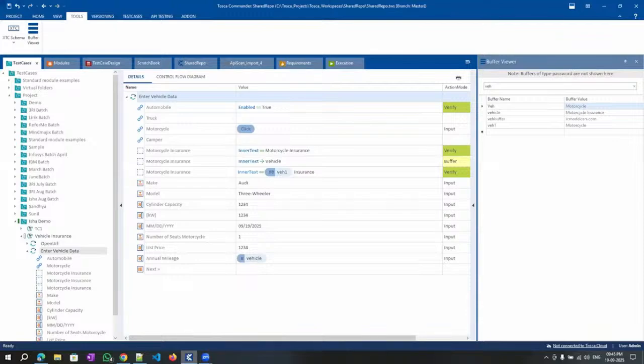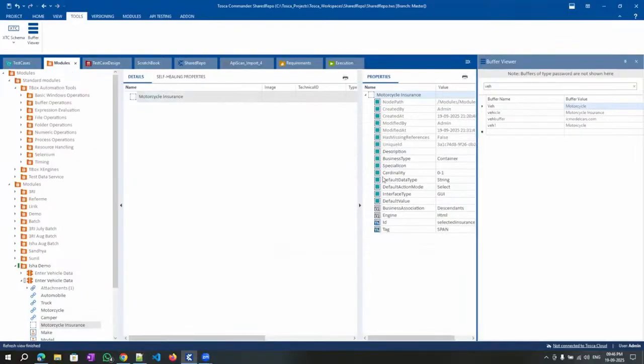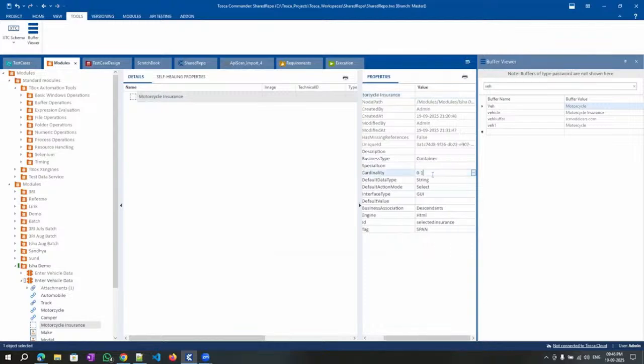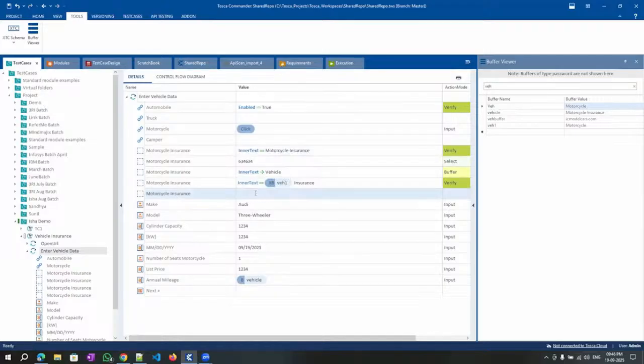In Tosca, you have just made this copy, right? Motorcycle insurance. Multiple times we have done the verification part, right? So how to do that copy paste? You can simply copy that one and paste it over there. If you need these values multiple times, there is a cardinality option. You can jump to the module attribute and you can see there is a cardinality option in the properties. Instead of 1, make it as n. If I go over here, you can see the values are automatically getting created. The n number of times you are going to enter the values, it will give you the new values. You don't have to copy and paste again and again.